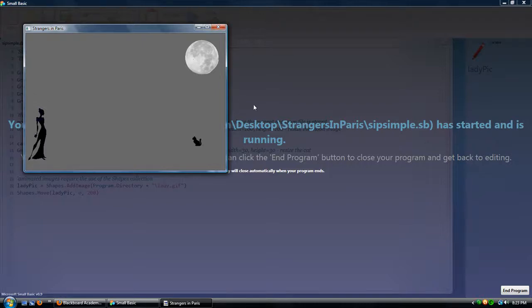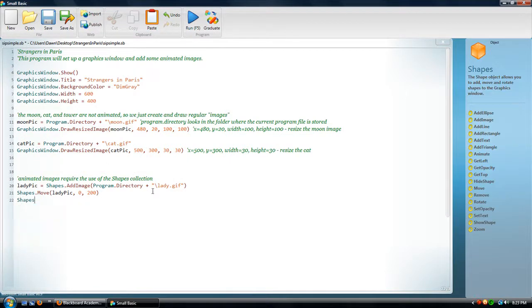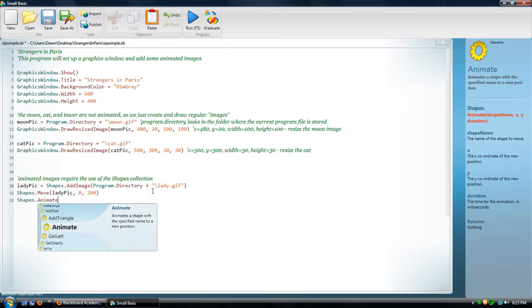Now, we want her to actually move, right? So that's another method. She's going to move from here to about here. All right, how do we do that? Well, because she's in the shapes collection, it's easy to do. We say Shapes.Animate. Okay, this method requires 4 arguments. First, the name of the shape, it's going to be LadyPic. The X coordinate of the new position where we're moving her to, the Y coordinate of the new position that we're moving her to, and then the duration. Do you want her to move really slowly or do you want her to move quickly?